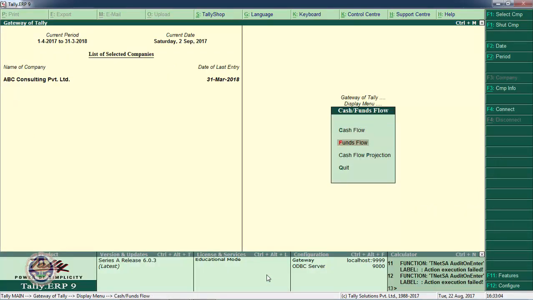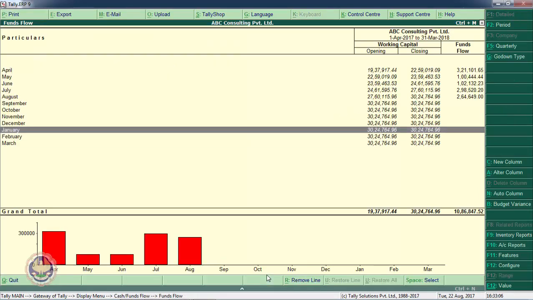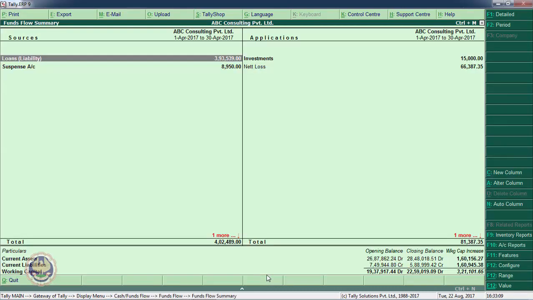Now let us go to fund flow. I am opening this report. This is a movement of working capital. Inside this report, at the bottom you will get current assets, current liabilities and working capital. So this was the position of opening balance of current assets. This is closing balance of current assets, and this is working capital increase. So the net working capital increase is 3,21,101.65. If you want to check details, the detailed button is available here. You can click here and get the details.